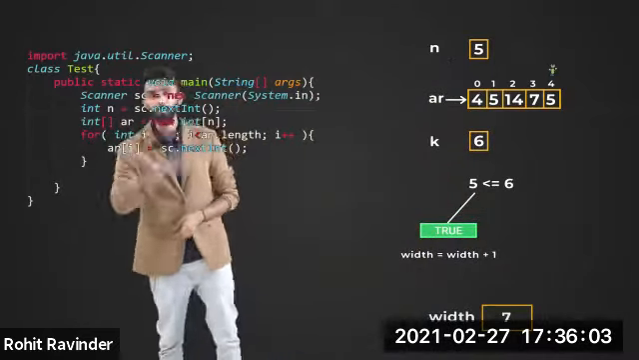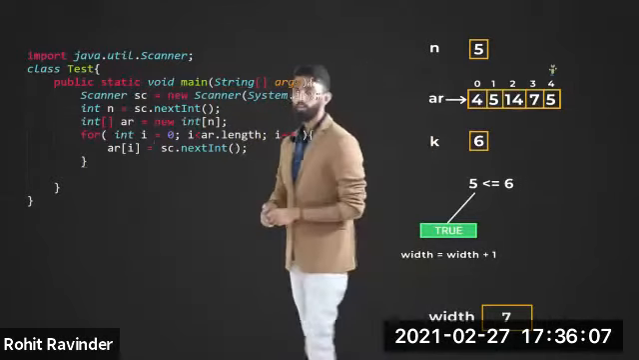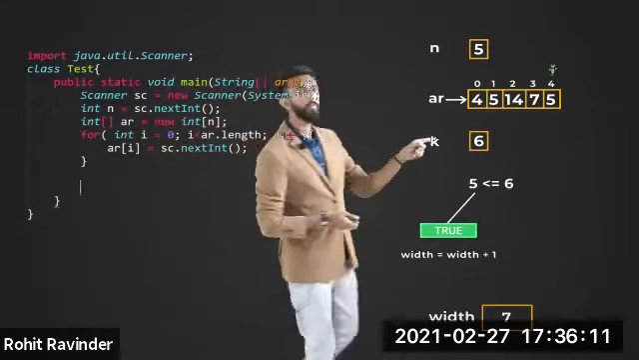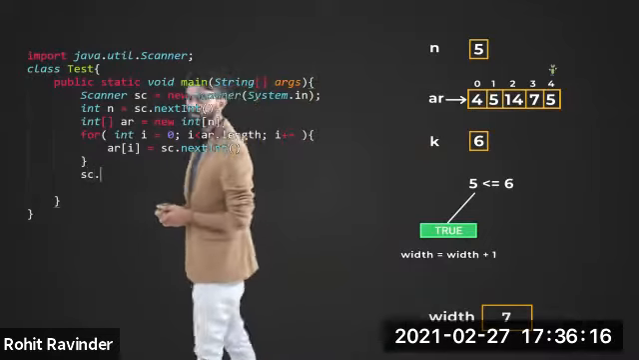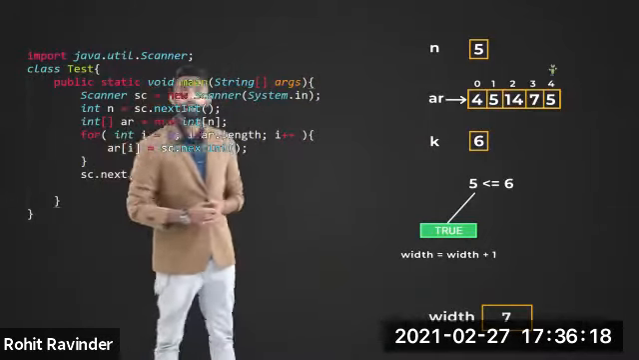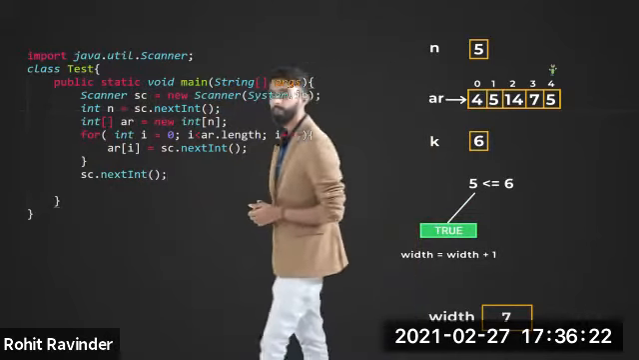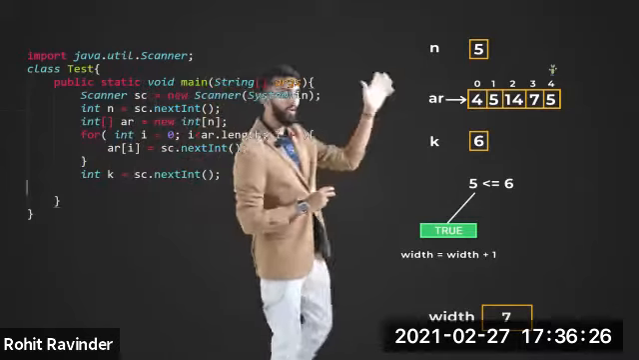Okay, let's proceed. Now I'll come below the for loop. This for loop would have taken our input and kept it ready. The next input is k, so again I will write scan dot nextInt, and I will store it in int k. Wonderful. All our inputs are ready.